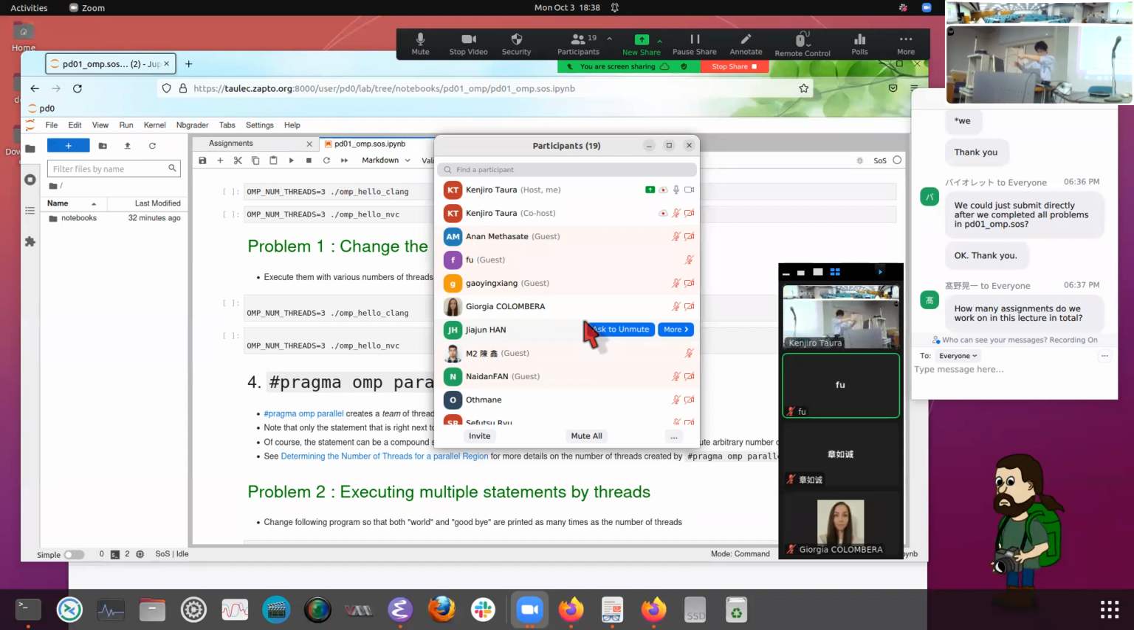Another question: how many assignments do we work on in this lecture in total? It depends on how we go, but last time, I think it was 3 times or something like that. I haven't decided yet for this year, but I think it's going to be something like that: 3 short assignments plus the final assignment.